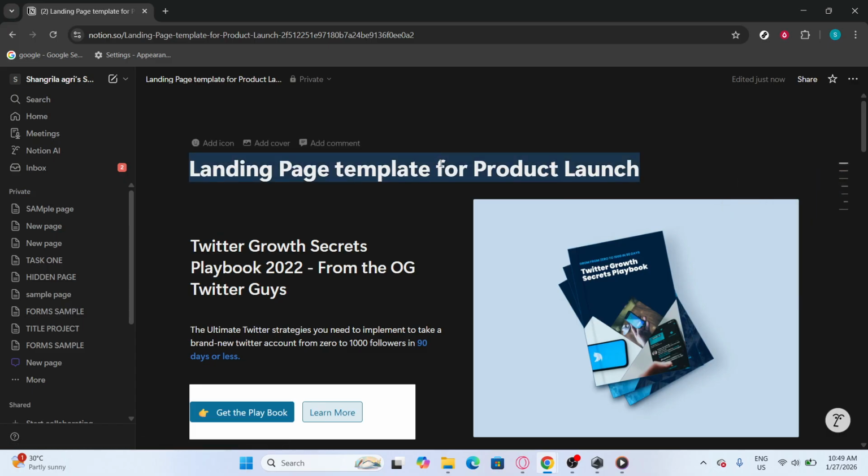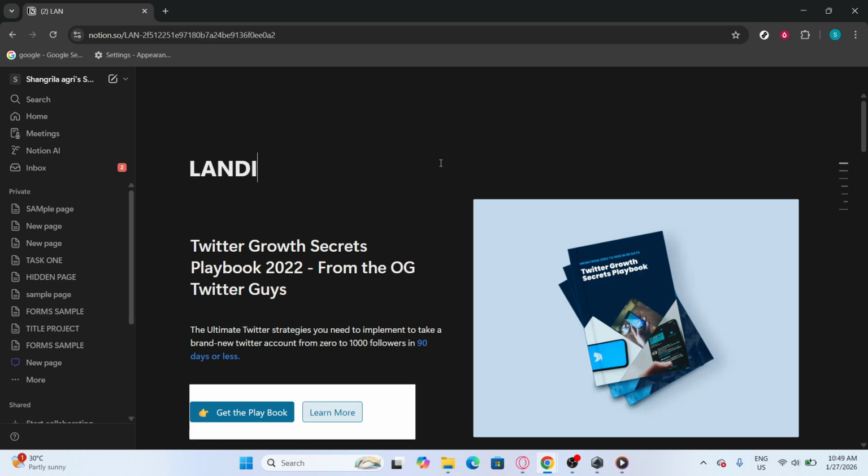Now, personalize the template by changing the heading to reflect your project or brand. Click on the heading text and type in your desired title. Customizing the heading is essential as it sets the tone for your landing page.